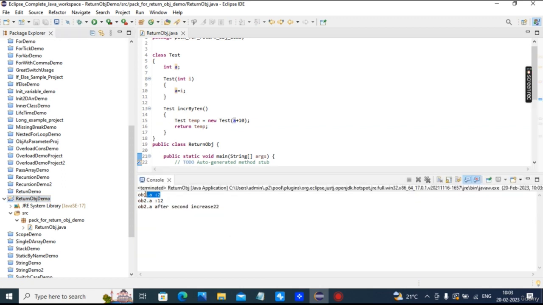So first of all, ob.a is equal to 2, ob2.a is equal to 12, sorry, and ob2.a after the second increase will be 22.